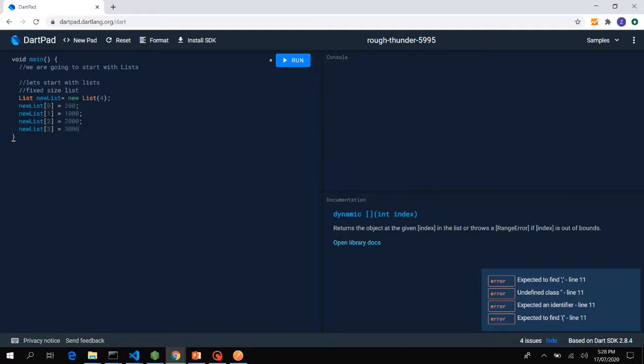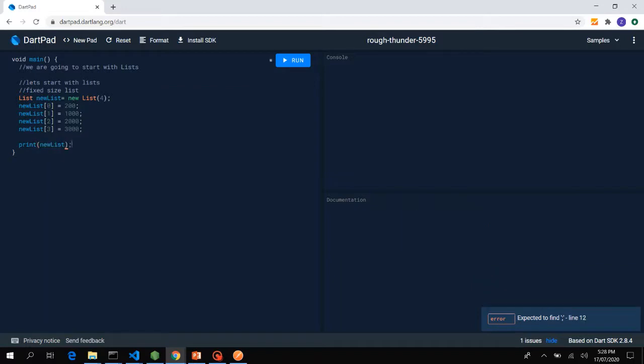Let's see what we get. So we have 200,000, 2000, and 3000. So that's a fixed size list. Now let's see about the growable list.